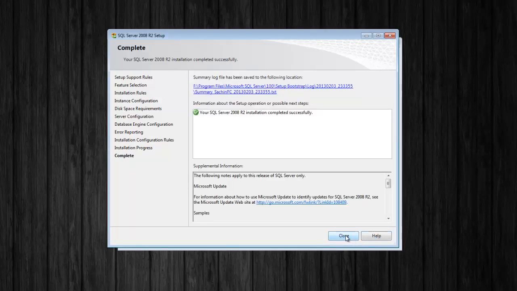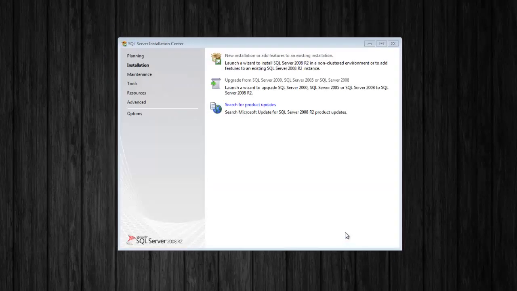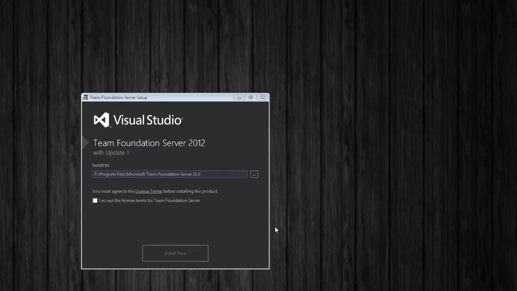SQL Server is installed successfully. Let's close the window. Close the main SQL Server installation center dialog box. Let us start now with the Team Foundation Server 2012 installation. This is the latest trial version with update 1, recently downloaded from the Microsoft website.